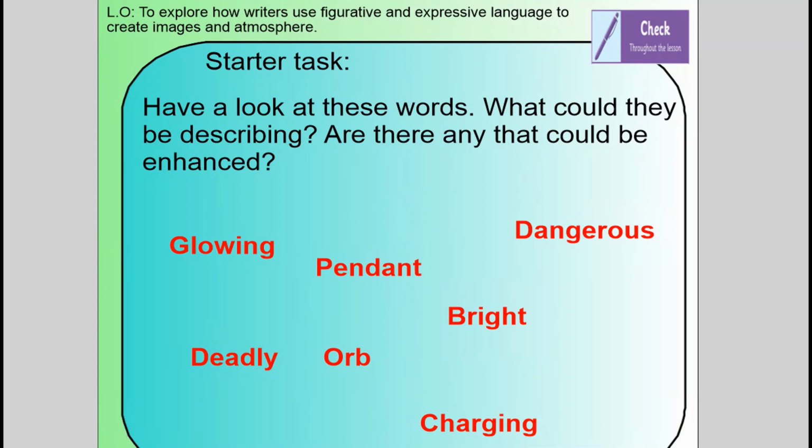Okay, so this is the starter task for this lesson. Have a look at these words. What could they be describing? So I'm going to read them out to you now. So we've got the word glowing, deadly, pendant, orb, dangerous, bright, and charging. And once you think about what they could be describing, are there any words that you think could be enhanced? Pause the video here and have a think.